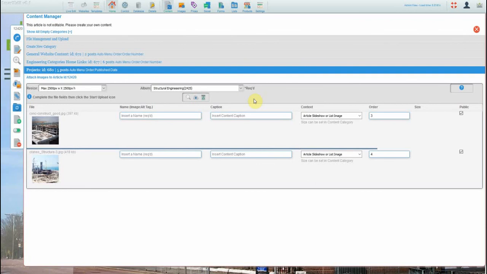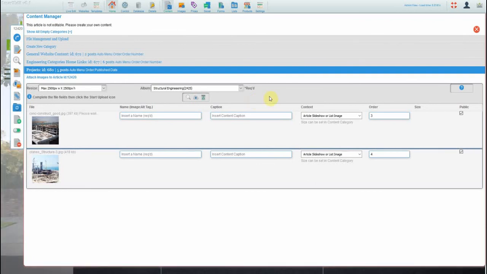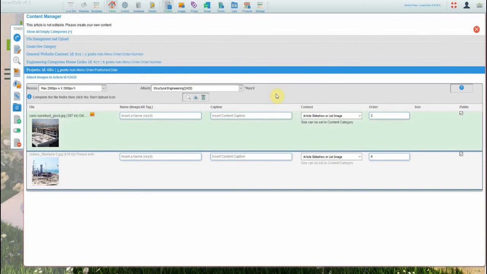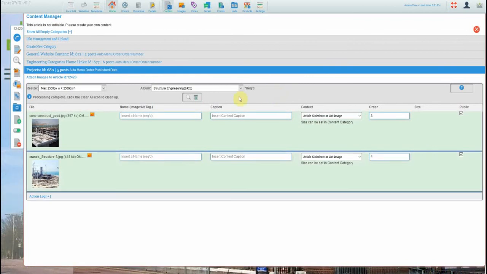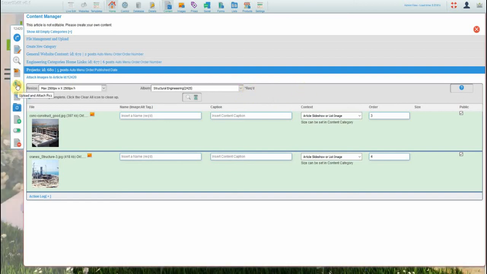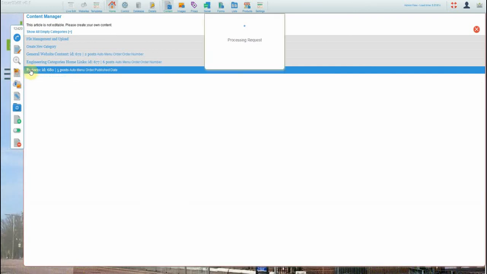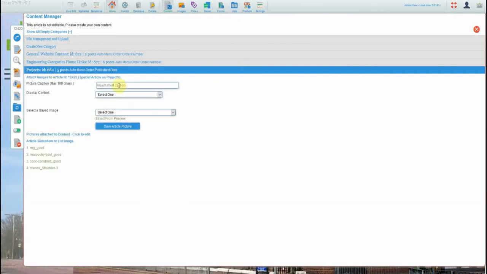Right, so now we've got all the images just about attached to the article in the form of a slideshow, but we want the images in another 2 contexts. So we've got the images on the server now, so now we don't need to upload them again. So we can just click on this Add or Manage Images icon, and we're going to attach them this time, except select them from the server itself.